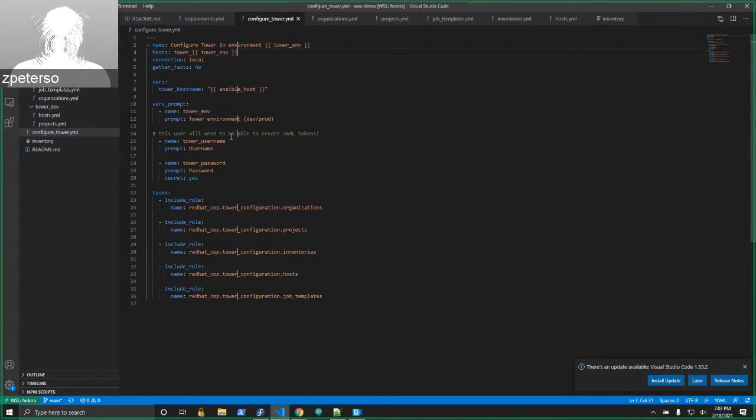Otherwise, I'm just filling out some variables that are required by the collection. So it wants tower_hostname. I happen to be using an inventory structure, and we'll look at that next, that has the actual Tower node itself as the host. So I'm just setting ansible_host, which is a magic variable populated by the inventory, to tower_hostname so that it works with the collection. And then I'm asking for the environment, dev or prod, and a username and a password that I can use to log into the Tower API.